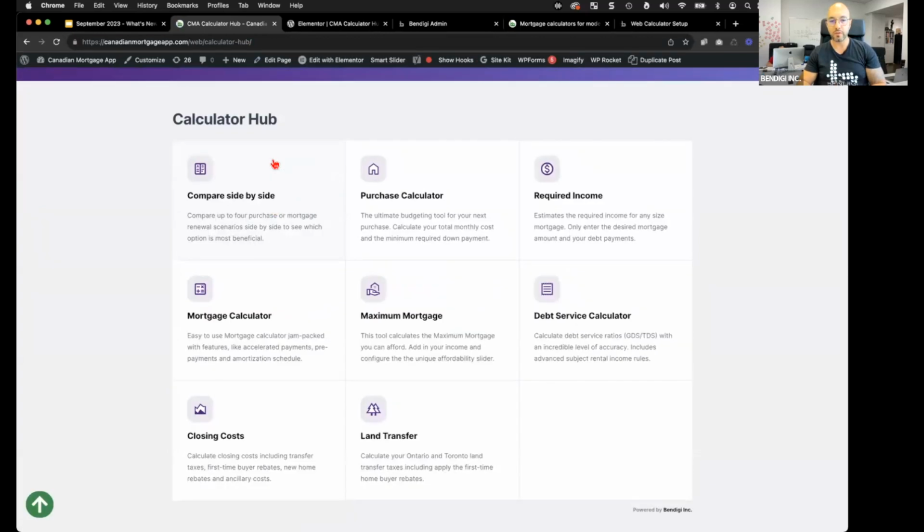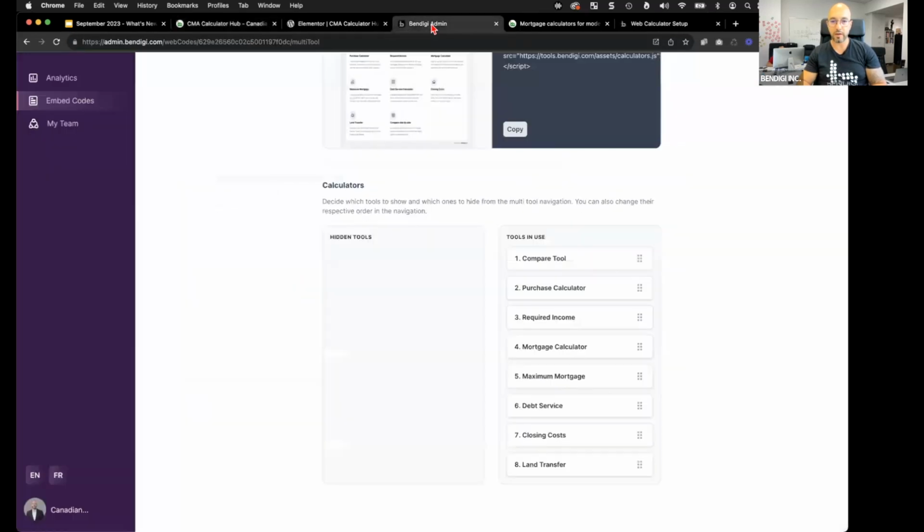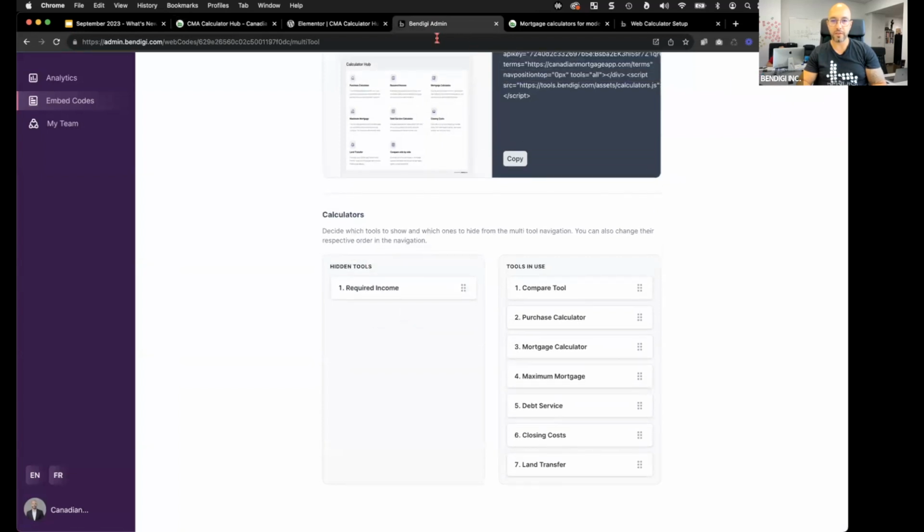Let's say I don't want to expose this on a public website. Like I don't want to expose required income calculator. Okay, no problem. Required income calculator goes to the hidden side. Save changes.